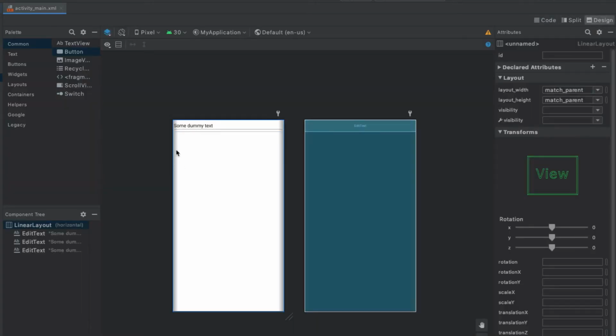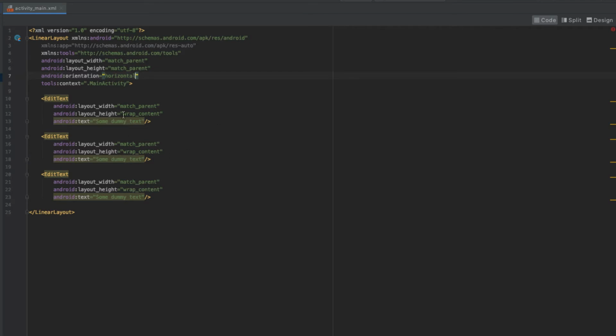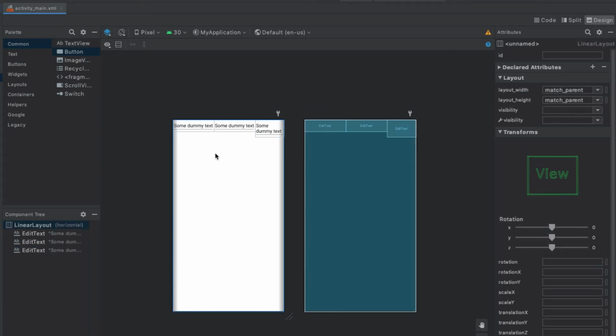But what is that? It's just one edit text. You don't see the other two. And that's because this one is taking the whole width and the other ones have been pushed out of the screen. So in order to show all of them in this case, we can change these to wrap content so that all of them take as much space as they need. So there's space for all of them. Let's go check out the design. And there you can see all of them in the horizontal fashion.